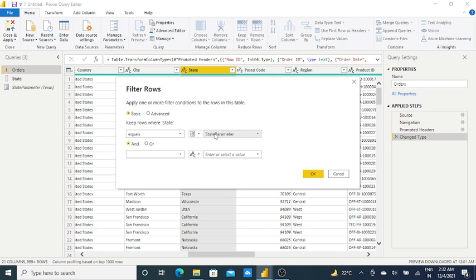We are working with the state parameter, right? If you want to go with a product parameter, where you have different kinds of products, you can create a product parameter like that. If you want a country parameter, you can create a country parameter also. After doing all these things, click on OK. Here we are filtering rows where the state equals the state parameter. Click on OK, friends.